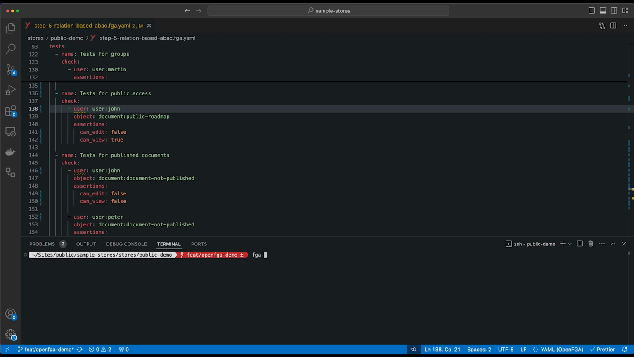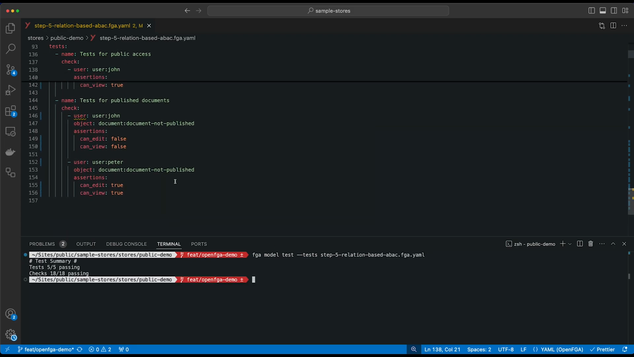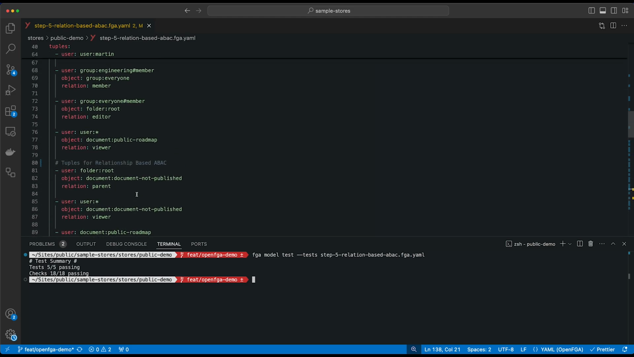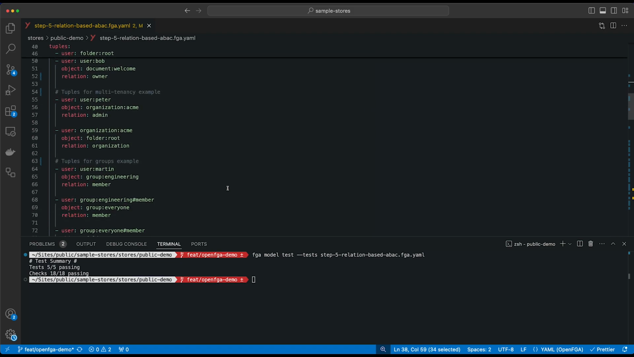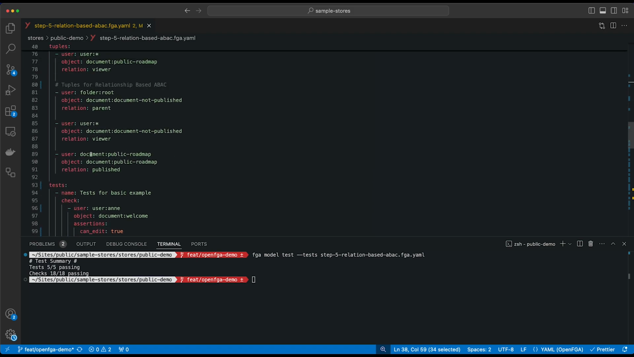So if we run our test again, step 5, you'll see that we now have 5 tests and they're still all passing, so our logic makes sense. In this step we introduce the published relation and we say any viewer should be a viewer of this document and a viewer from the published document, and then we've set the document itself, in this case public roadmap, as the published document, which means that any viewer of the document public roadmap should be able to view it because it is now published. So let's move on to the next step.